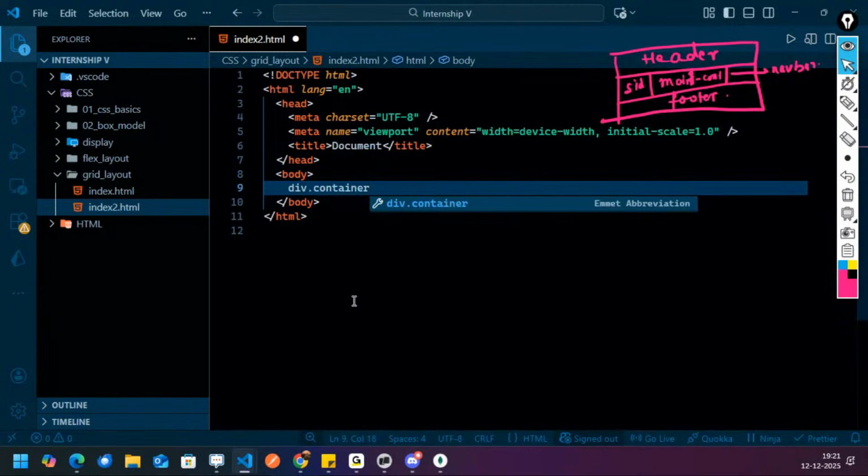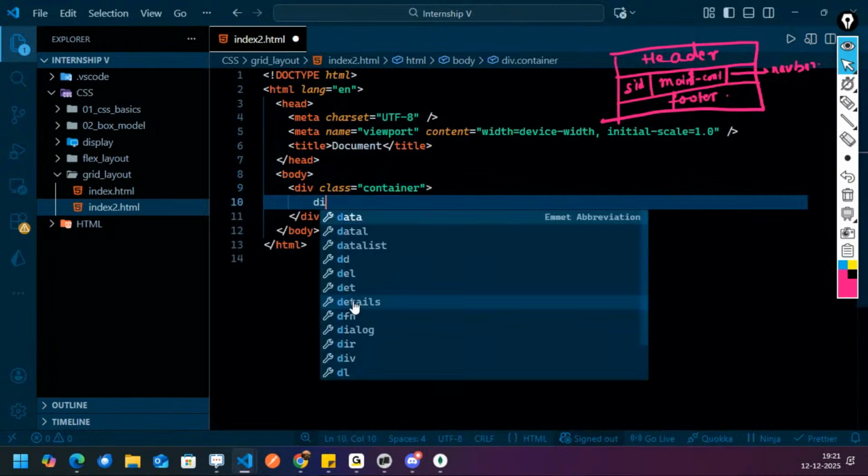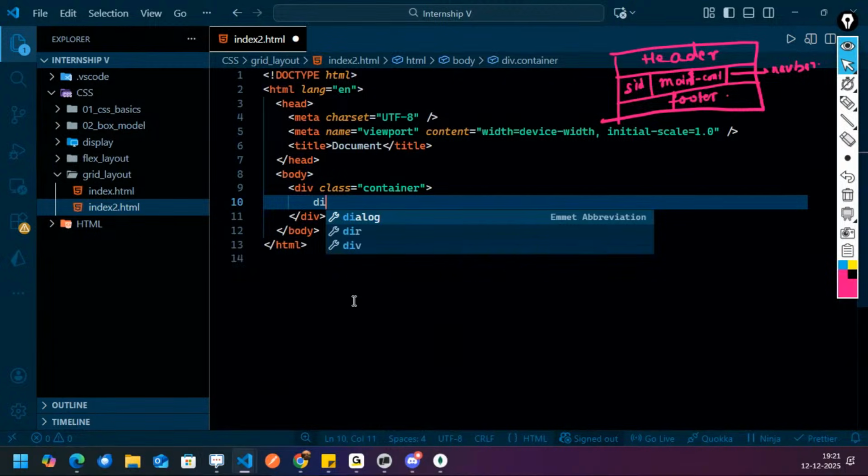Div.container. Fine. Div.container you can write. Again, after this, div class.